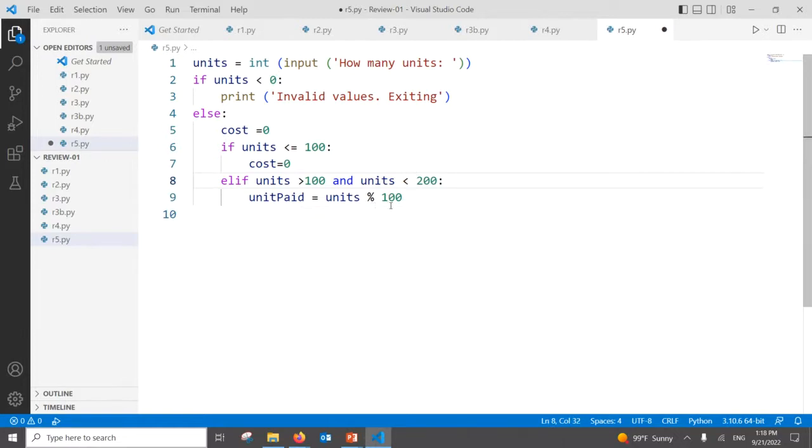Okay. Or there's an easier way. You can say minus 100. This is an easier way, right or not? So here units paid is units minus what? 100, right or not? So cost is equal to what? Units paid times what? 5. Okay?